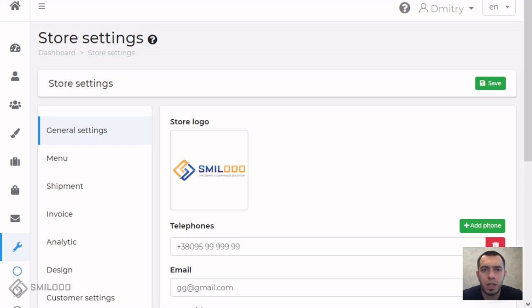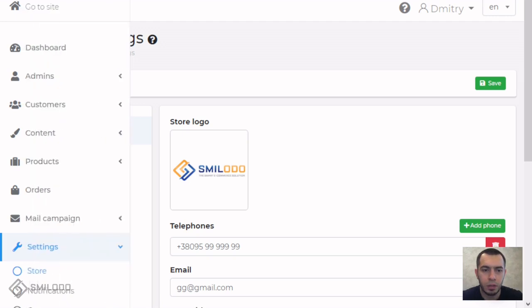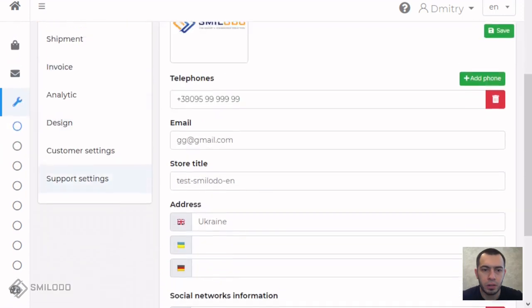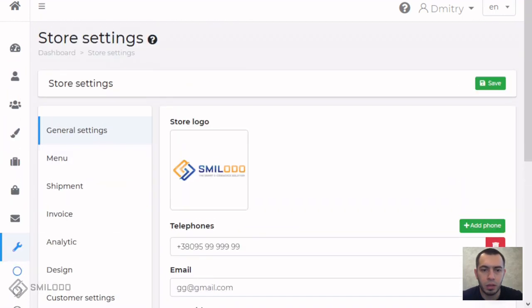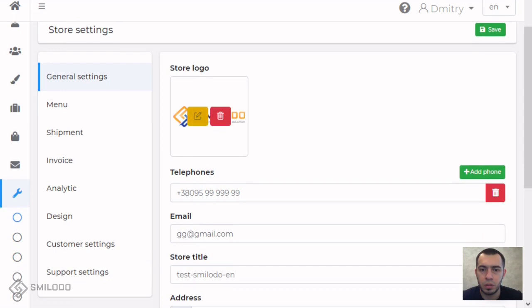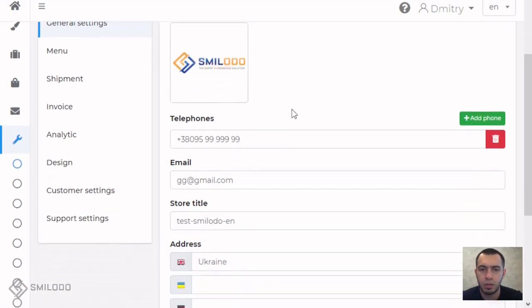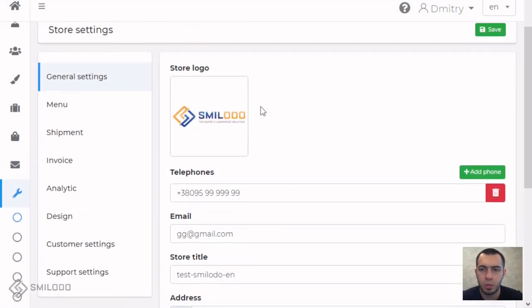We have many store settings and I'll show you how you can set up them. So let's start. Now we're on the store settings page and you can see we separate several tabs, all settings. Let's start from the first. Here you can set the store logo. Just choose something, and after this you can put this image.